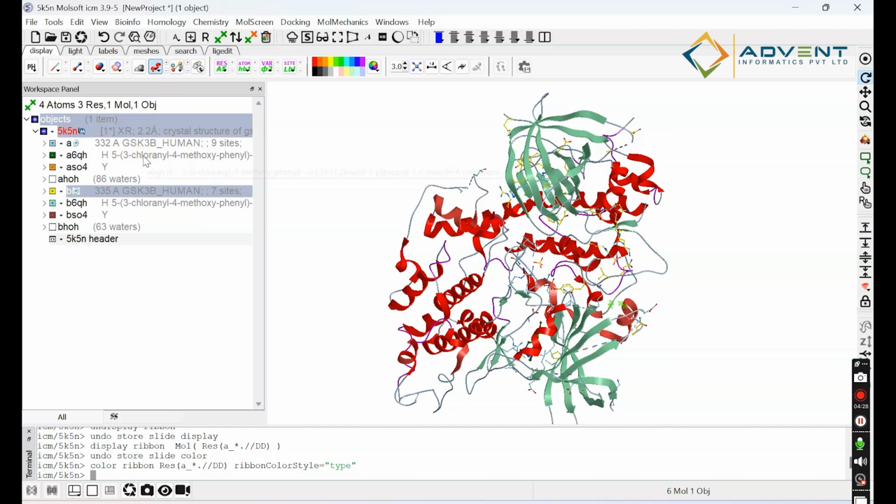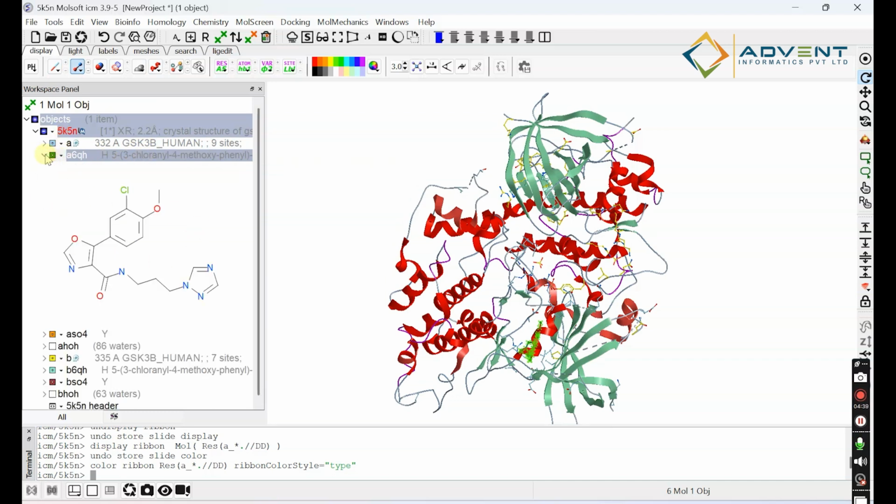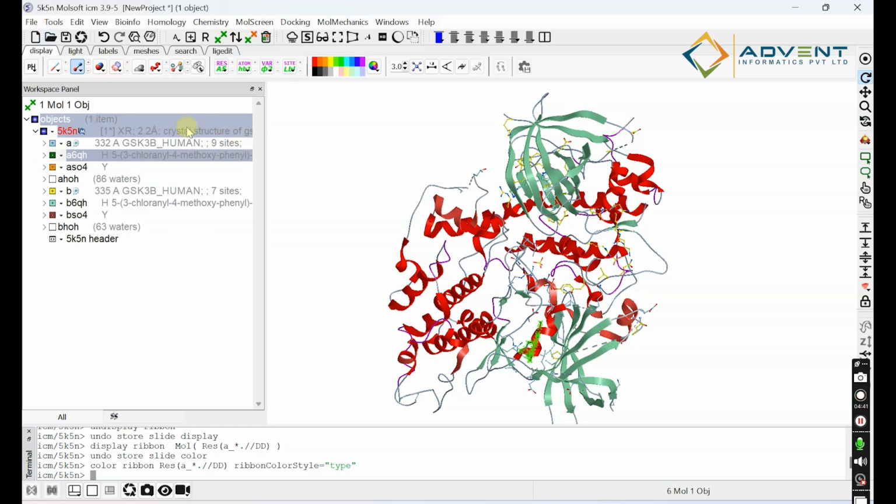You can also change your representation of your ligand. To do that, give a double click on the ligand entry. This is my ligand. Give a double click on the ligand entry and you can toggle this on and off. This is where my ligand is, and you can toggle this using this ball and stick representation. Currently it is in ball and stick representation.